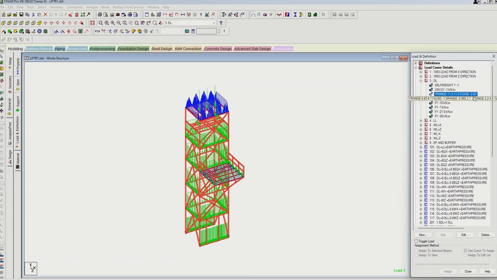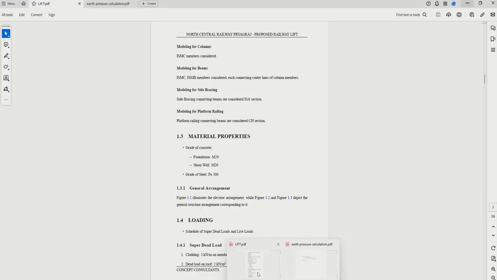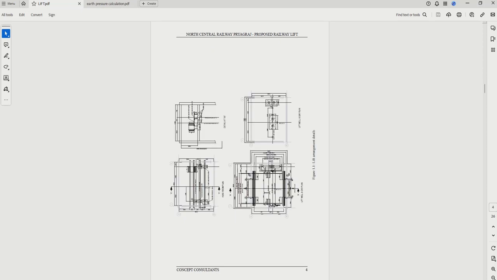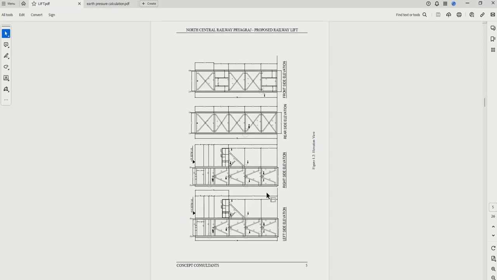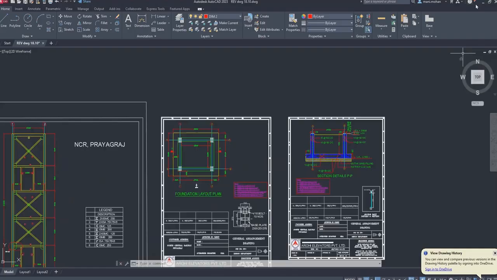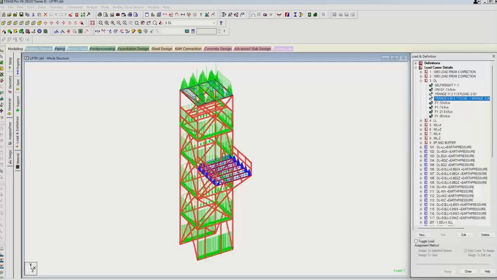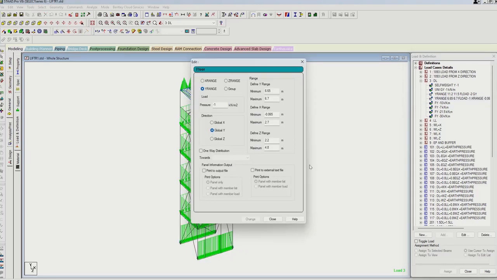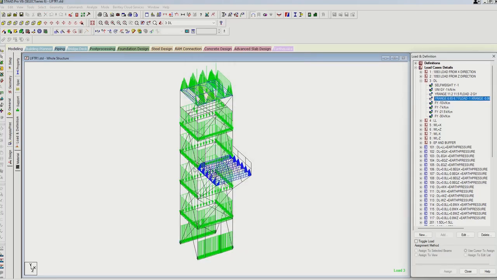Next, floor load of 2 kilonewton per meter square, that is the dead load of the sheeting, has been considered. In the design document it's mentioned as dead load on roof, 2 kilonewton per meter square. This load is also there in STAAD. On this area the dead load is being considered as 1 kilonewton per meter square.